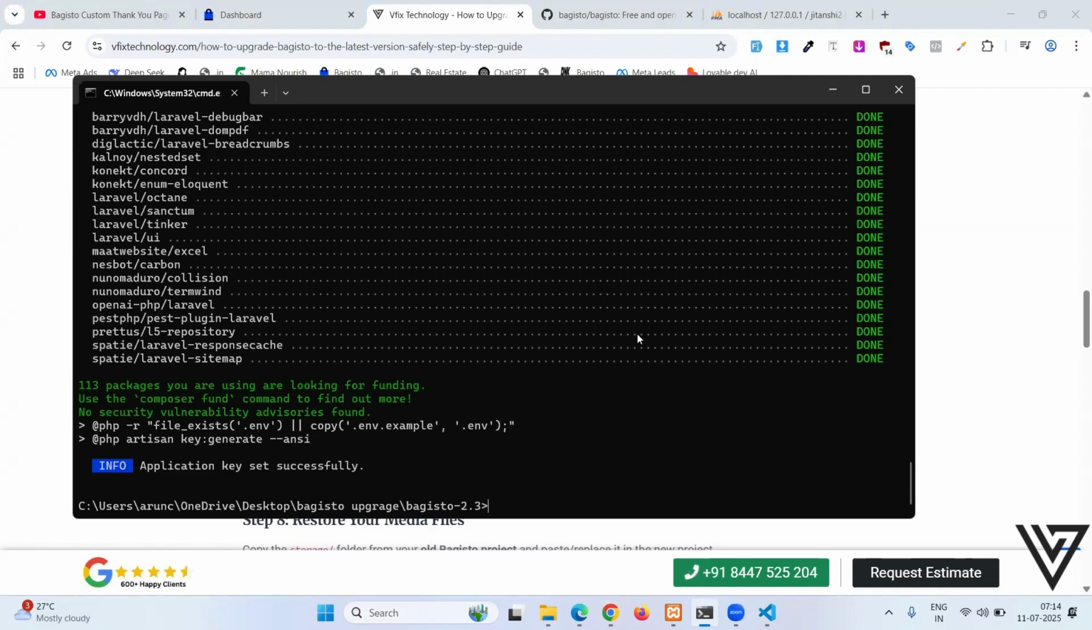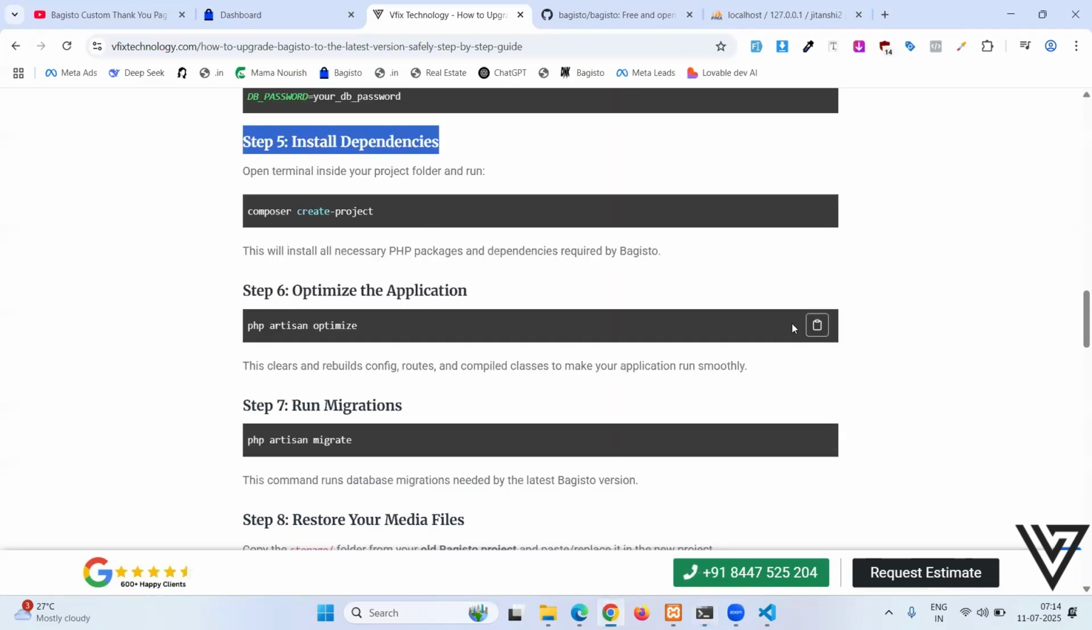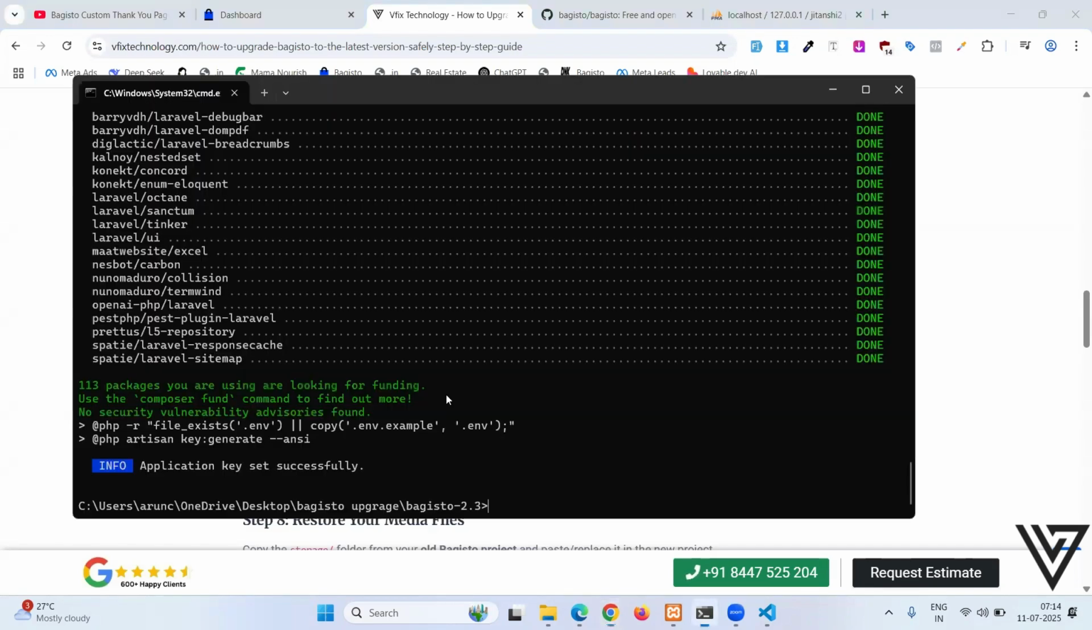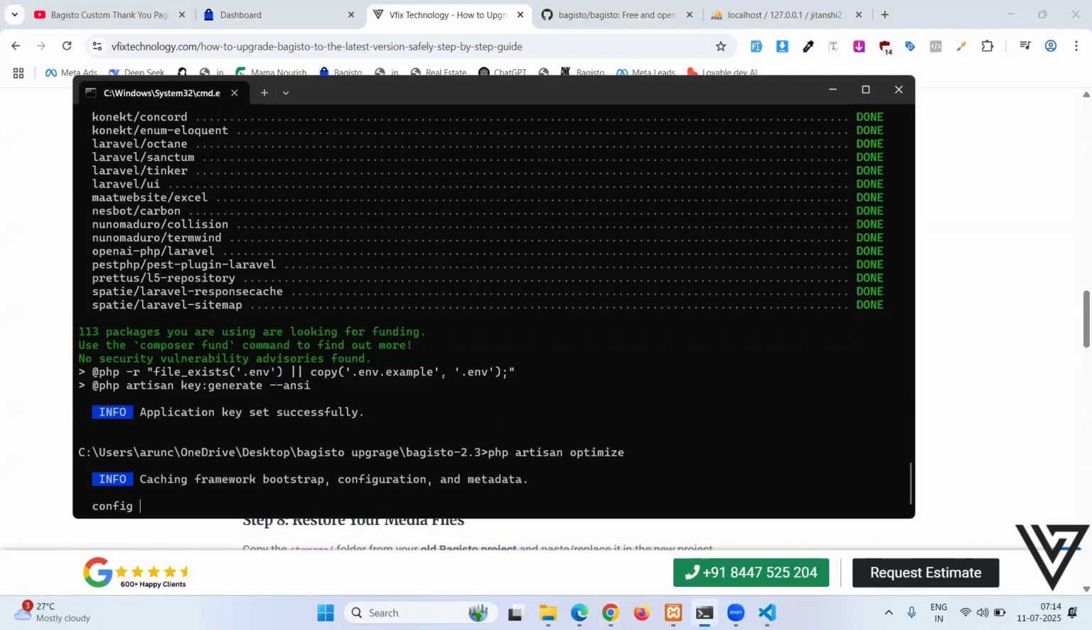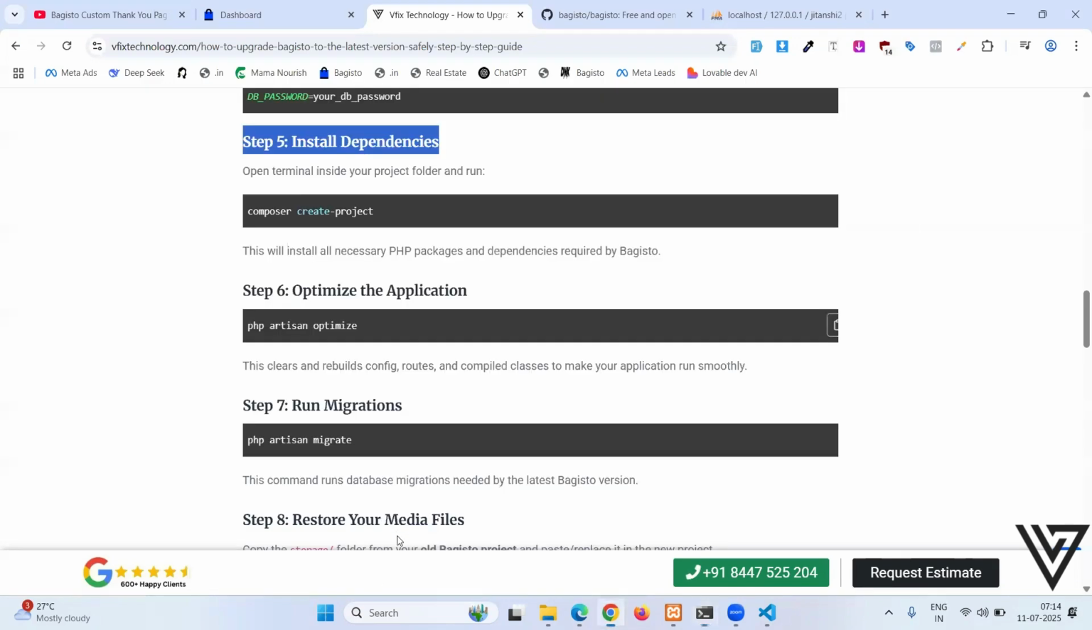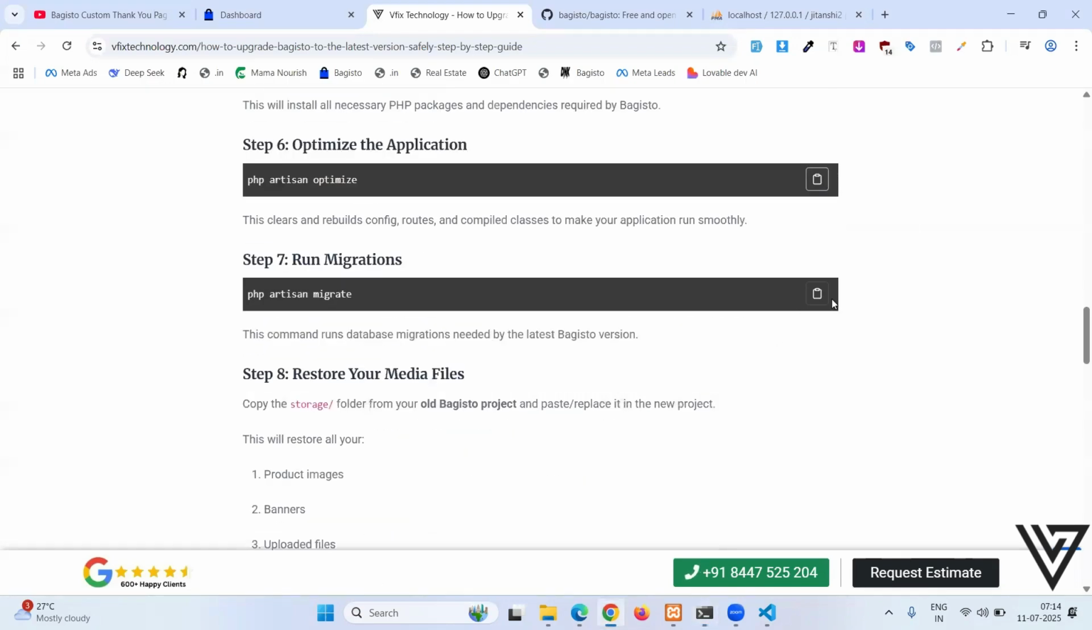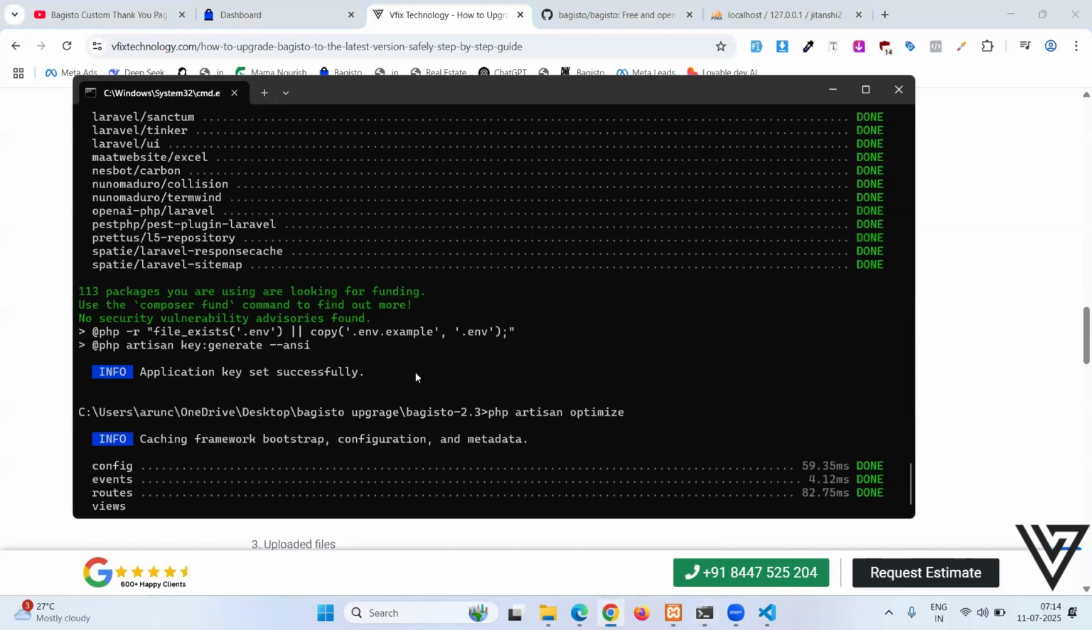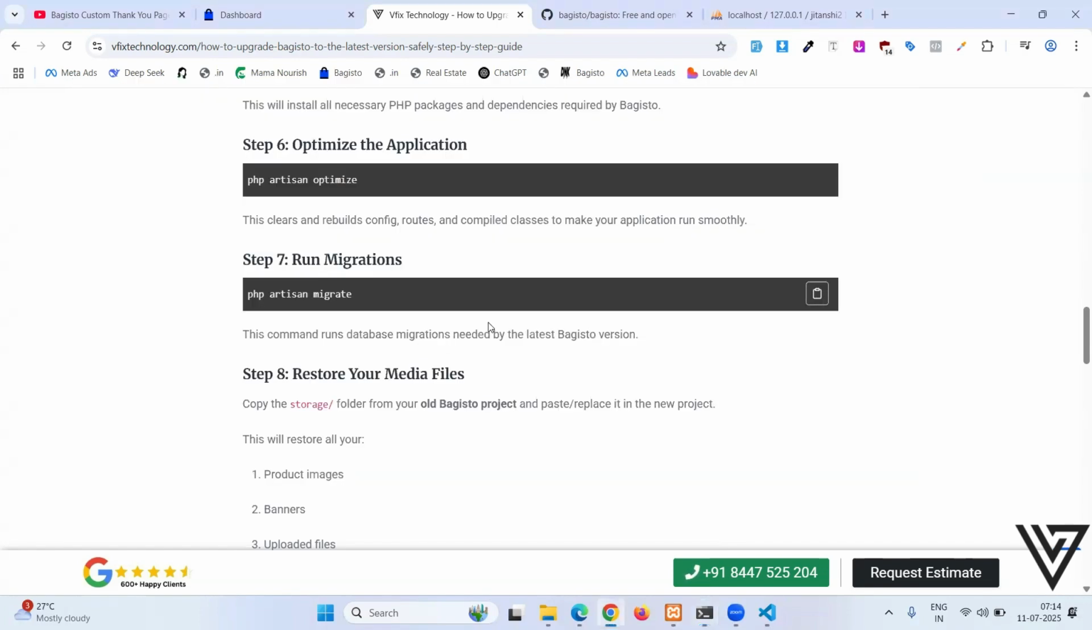Now we're gonna see the next step, which is to optimize the code. php artisan optimize. It's gonna clear config, cache, events, everything. Then once it's done, we're gonna run the migration part. So if there are new tables in the code, it should migrate to the new database, right? This is how it works, and we will have the latest version of Bagisto. So let me go ahead and run the migration.